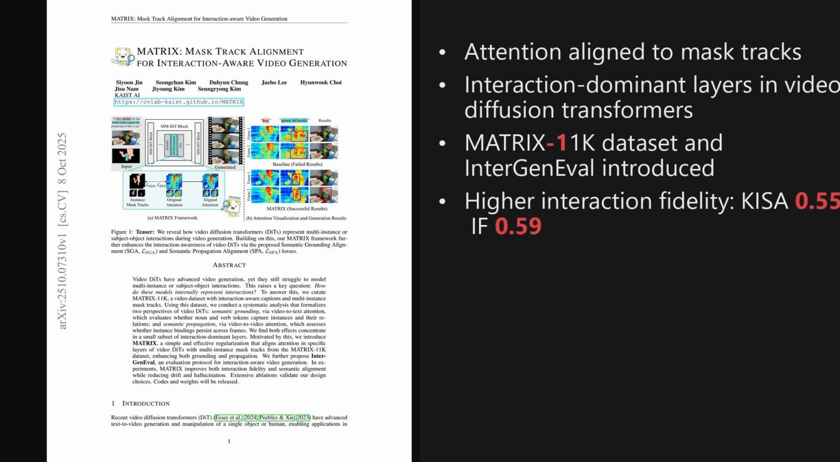Two takeaways stand out. Aligning attention to mask tracks in the few interaction-dominant layers markedly strengthens grounding and propagation, and a focused dataset plus a concrete evaluation makes those gains measurable. The broader implication is practical, more faithful, controllable text-to-video generation without sacrificing visual quality.